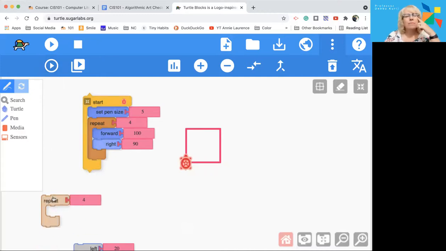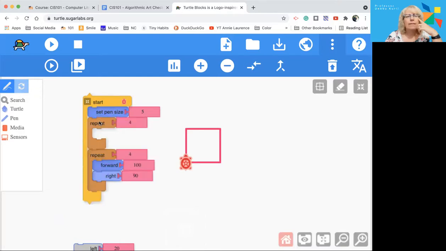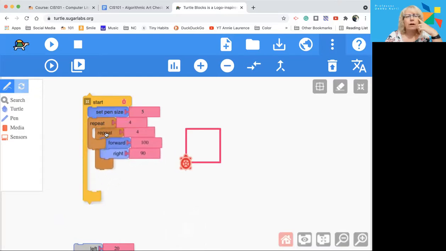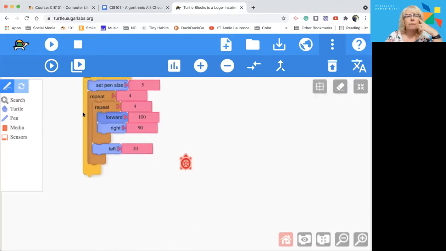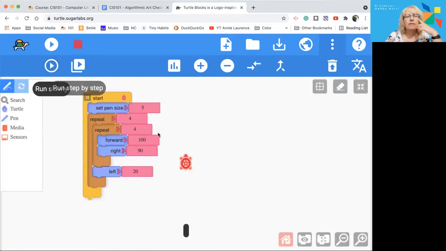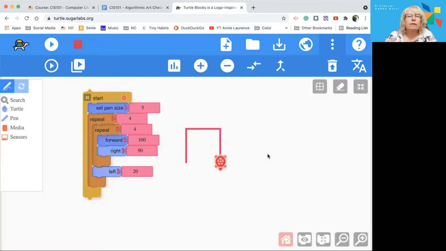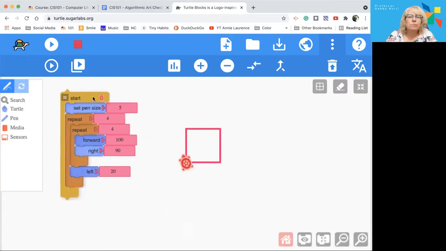Now, what if we wanted to make kind of an interesting design? I'm going to try something here. And let's see if you can tell what it's going to do. Okay, so let's erase, and let's hit start. Oops, I should have moved the turtle over. What's the turtle doing? Look at the code as it's running. It highlights.